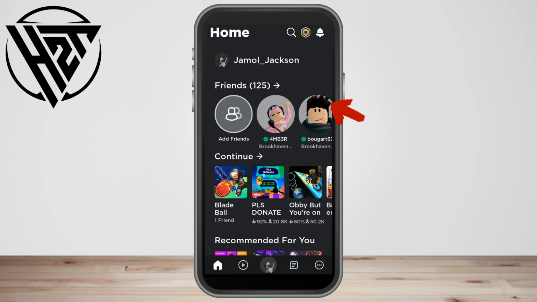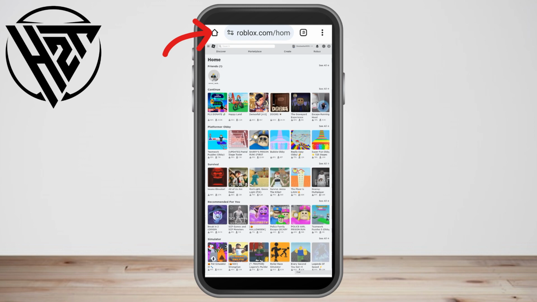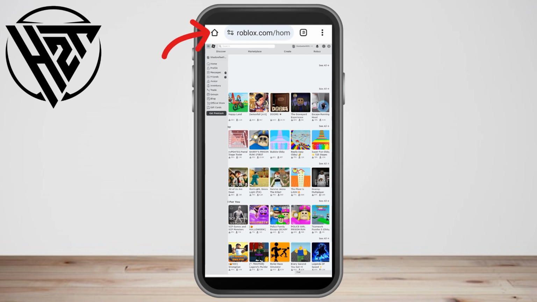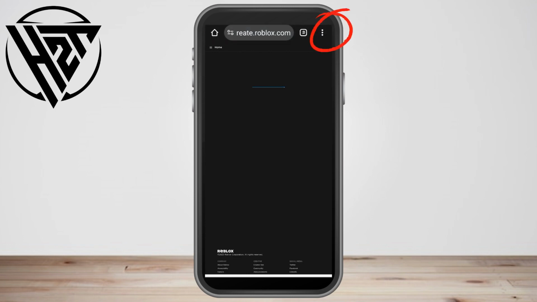So what we're going to do is to simply exit this and then go to any web browser and then type Roblox. And this is what it looks like. Now you have to make sure that you're using the desktop site or desktop mode. If you don't know how to do that, you just have to tap these three dots, scroll down and tap desktop site. Now, once done, you just have to simply click this create and it will take you directly to another page.